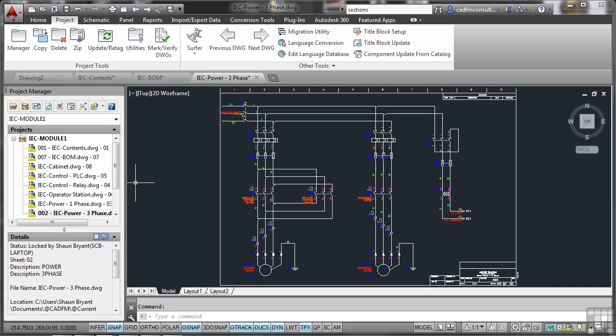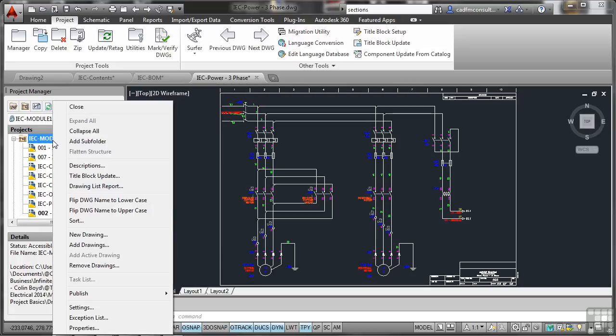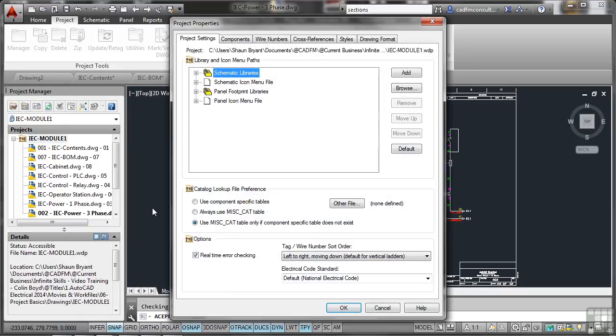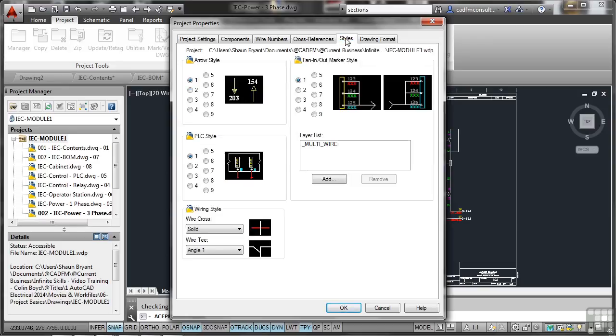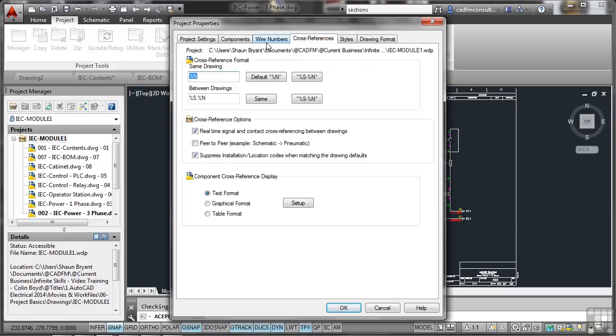But more importantly, let's go back to the project. If I right-click on the project and go down to the project properties, does it have anything about sections in there? Let's go and have a look at our drawing format here. Does it cover anything like sections? It doesn't. These are purely database settings. If I go to styles, again, it's all about wiring, cross-referencing, wire numbers. But the cross-reference format is nice, and you can see there that I can do numbering, sheet numbering, and so on between drawings.